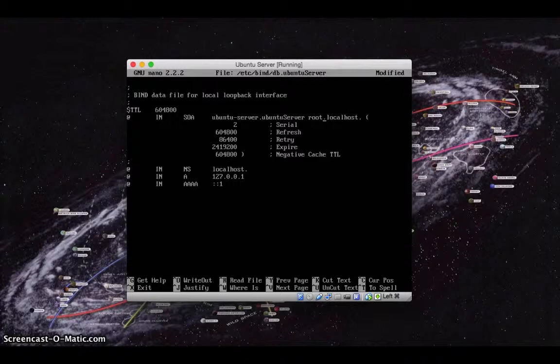Right here for our root, this is going to be the person that you want all DNS stuff sent to, whoever has root access. For me, I'm going to use my login, which was Joseph. Yours will be whatever it was. Just make sure that you remember it. For our locals here, we're going to do the same thing we did for the one above. I'm going to call it Ubuntu-server again, period, Ubuntu server. Make sure we put periods at the end of these. It's very, very important.